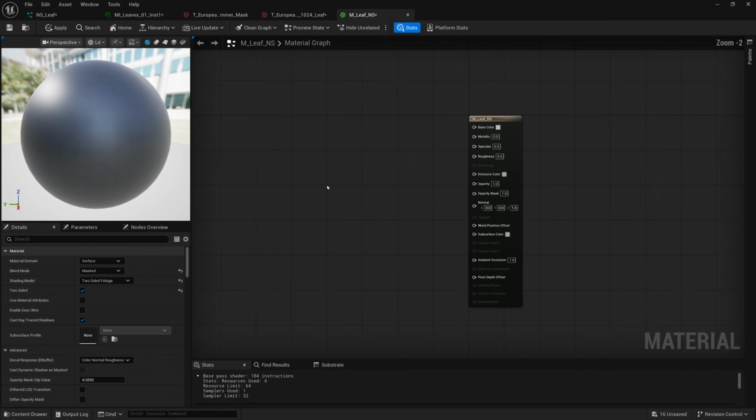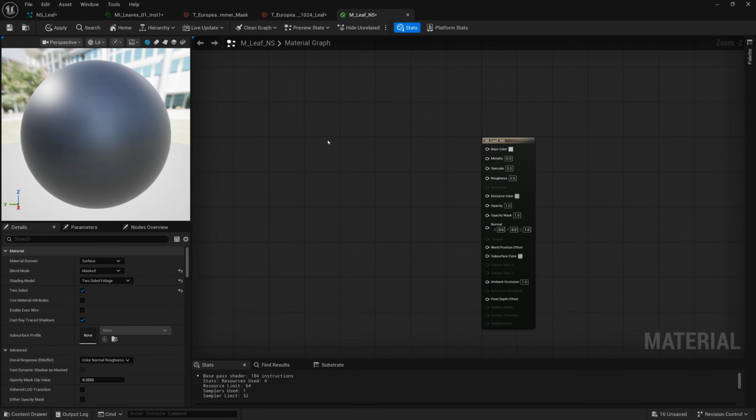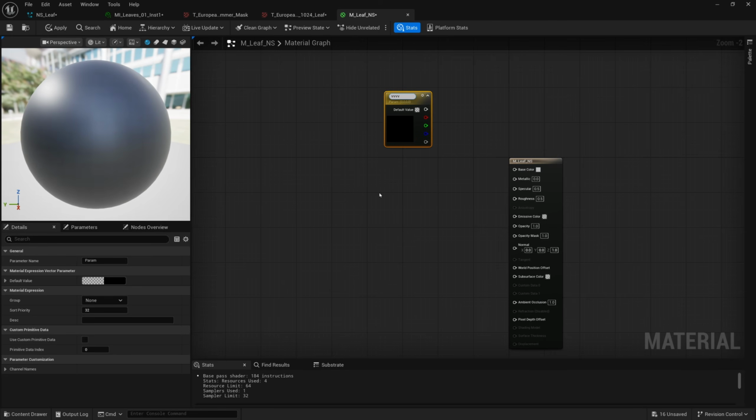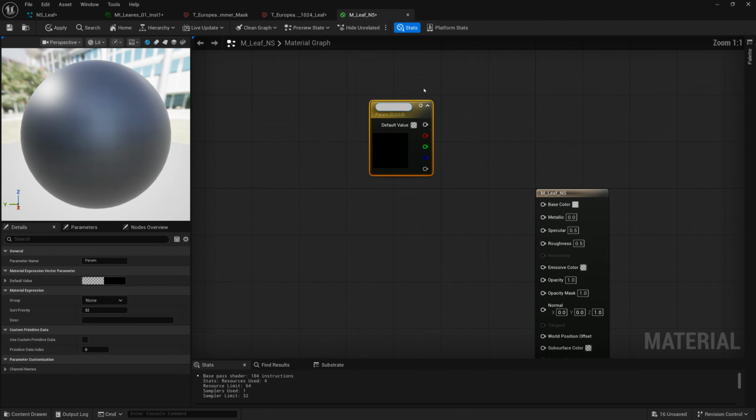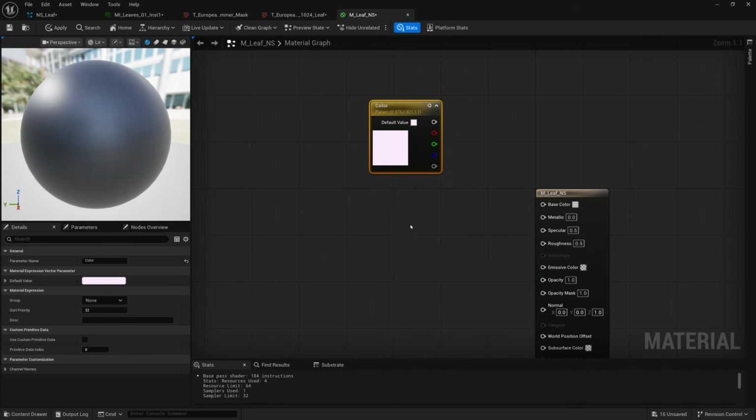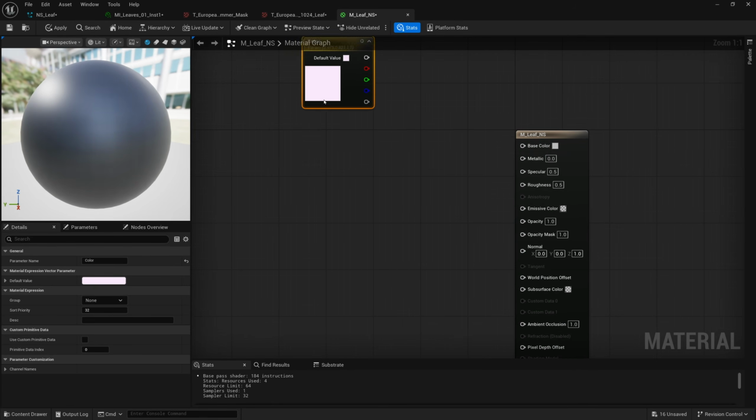Next, we can begin to add some nodes. The first one I'll do is a color parameter. So I'll hold V on my keyboard, the letter V, and that'll give us a vector parameter. And I'll call this color. Default color I'll set to be the color of the tree that we have in the level, which is just sort of a white or really light pink, and that'll be good for that.